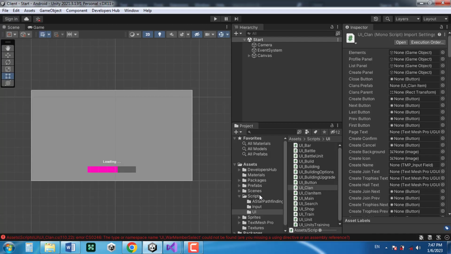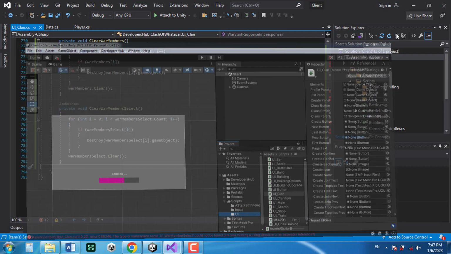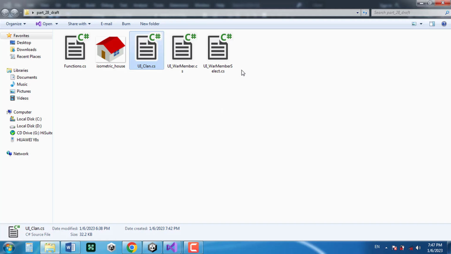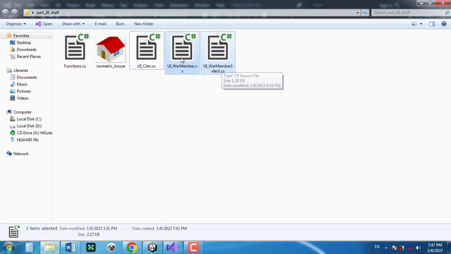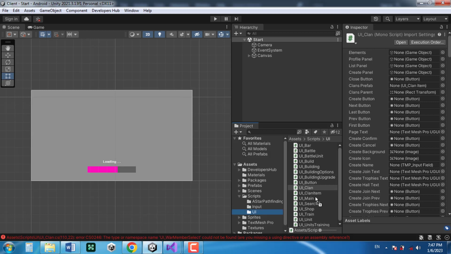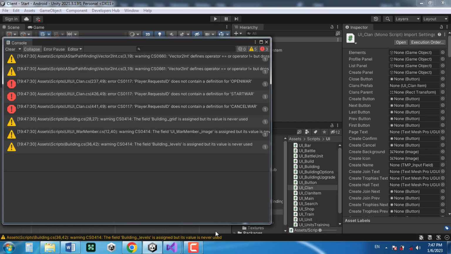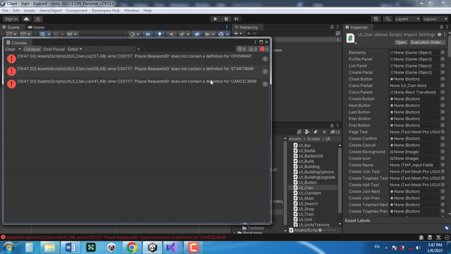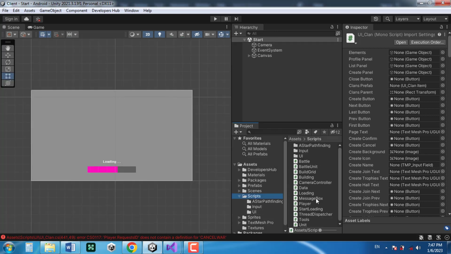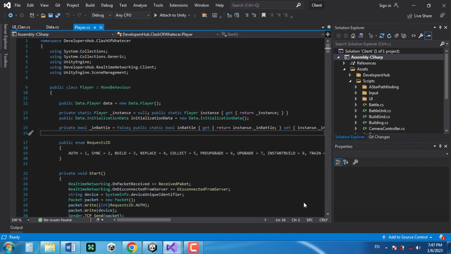To fix these errors, I'm going to go to scripts, UI, and let's drag and drop the other two scripts here, UI war member and UI war member select. I'm going to drag them to my client in the UI script, and that is going to fix a few of the errors. We still have some errors for our request IDs. There are 3 request IDs that we need to add to our player script. So let's do that here in the player script.